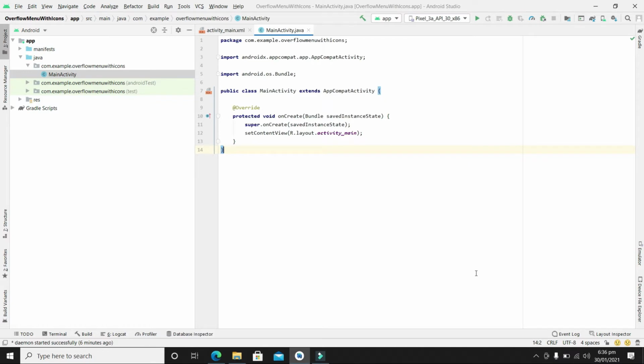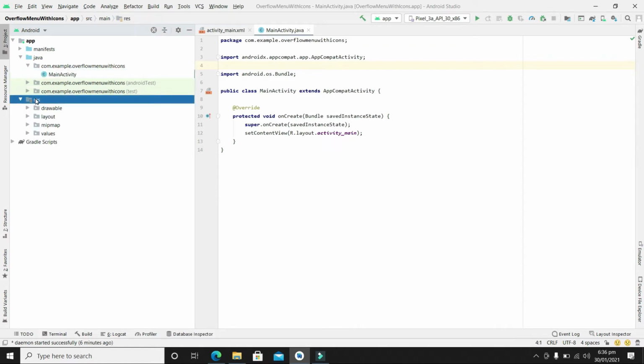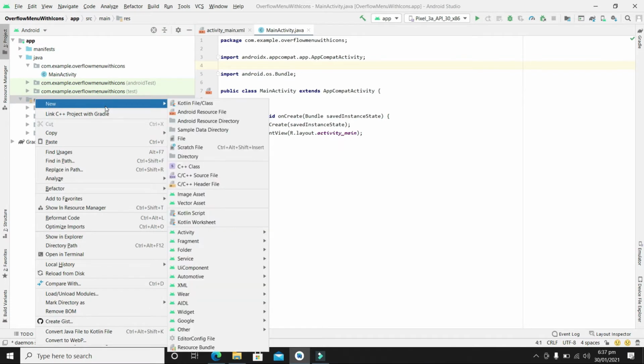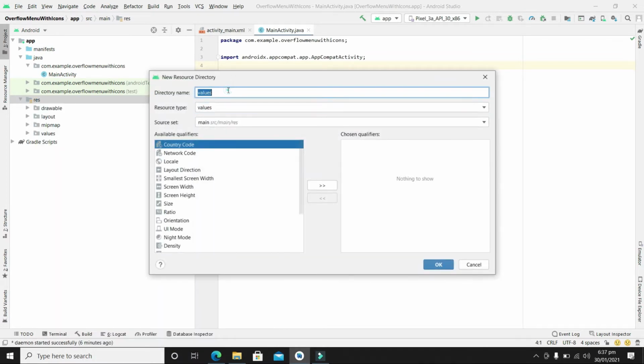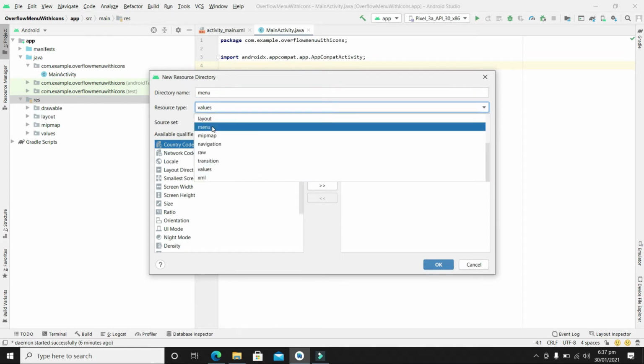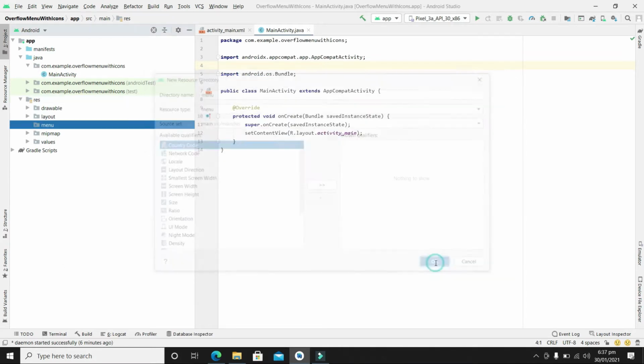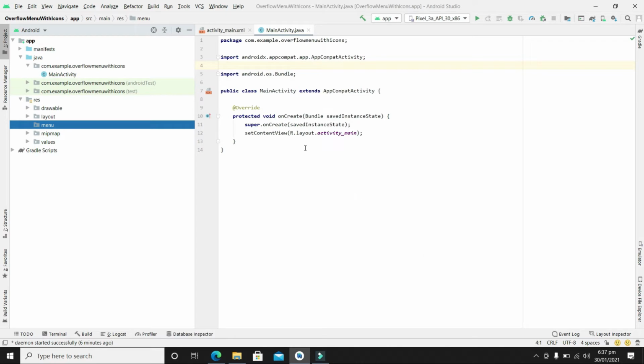So guys, our project is ready. Now let's add our menu files to this project. For this, select the resource folder and add a resource directory for menu files in it. For this, right click on it, new, and click on Android resource directory. Name the directory as menu, and from the drop down select menu and click OK. So our directory is created.